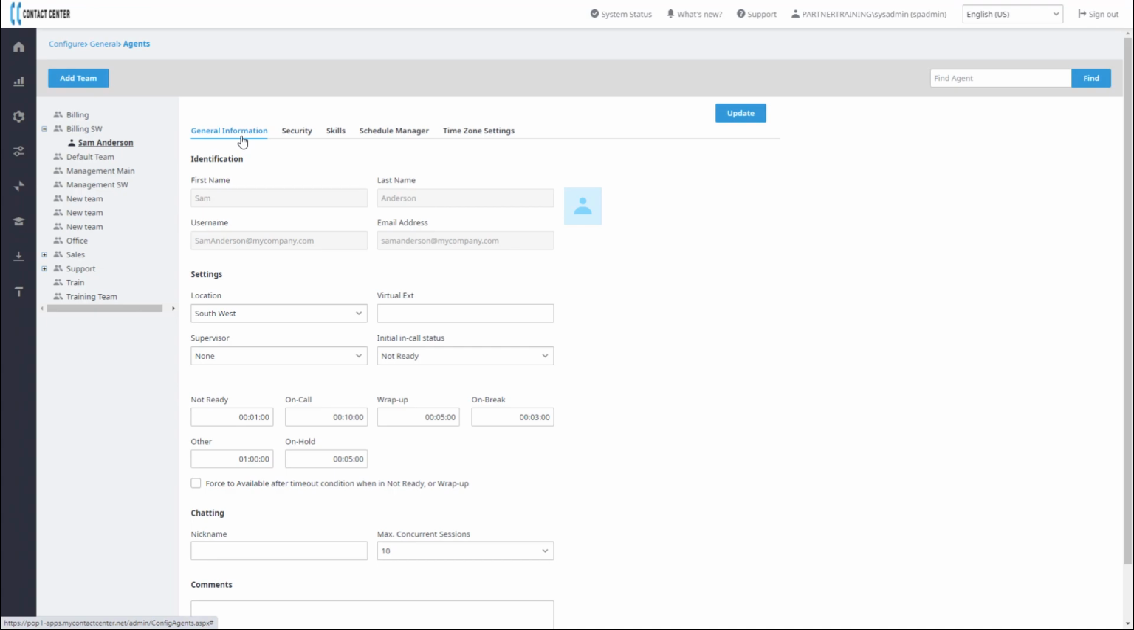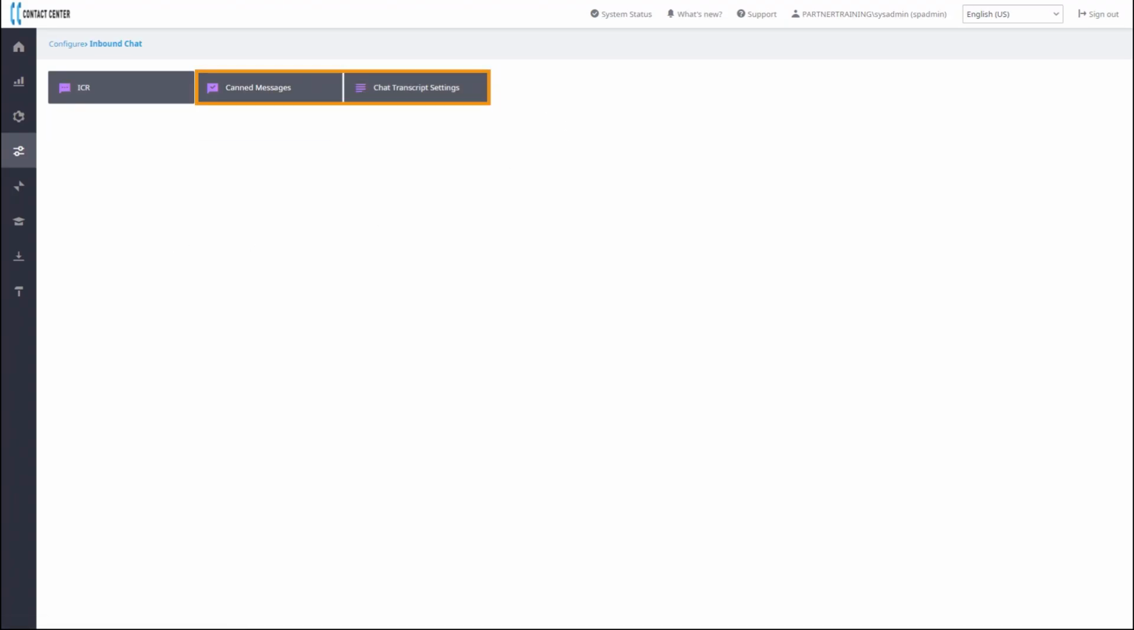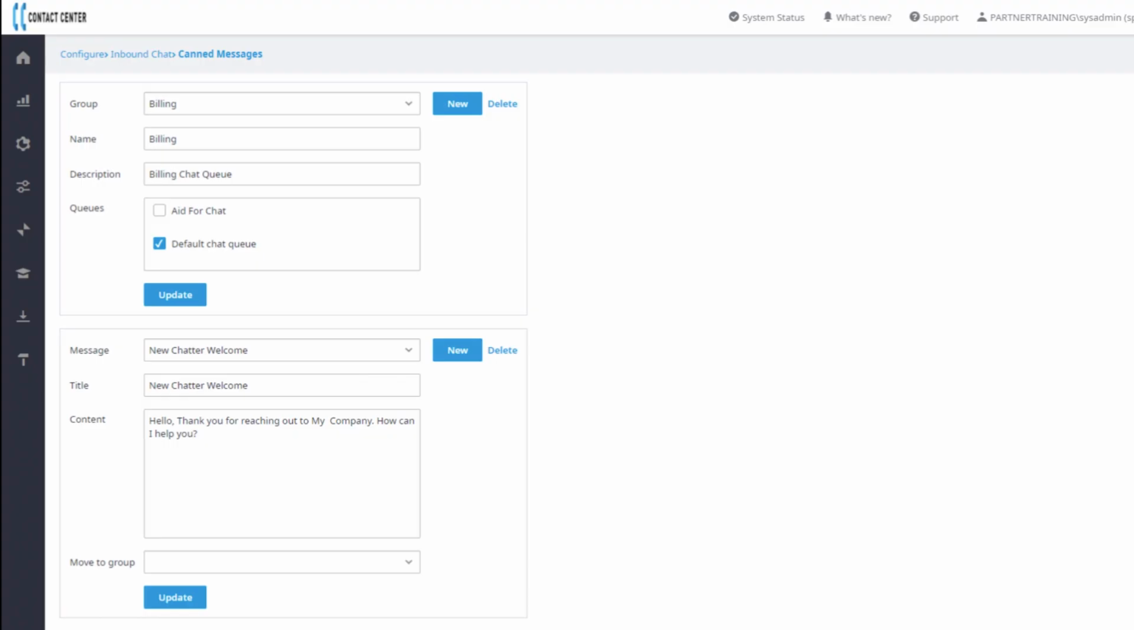In the admin portal, navigate to Configure Inbound Chat. Here you will find two important chat features, canned messages and chat transcript settings. Clicking on canned messages will take you to the following screen. Your system administrator has, at this point, set up groups and most likely created some canned messages for these groups. However, at certain times some of these messages may need to be changed, or even additional messages need to be created to provide your agents with a way to serve your clients more effectively.